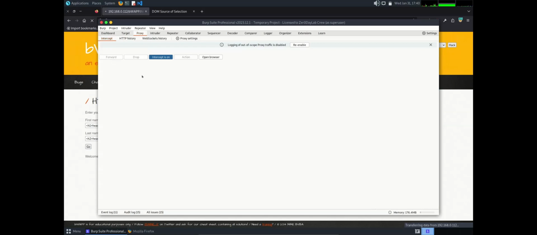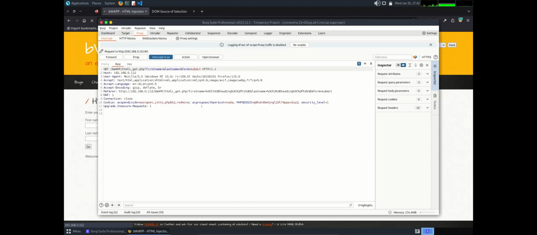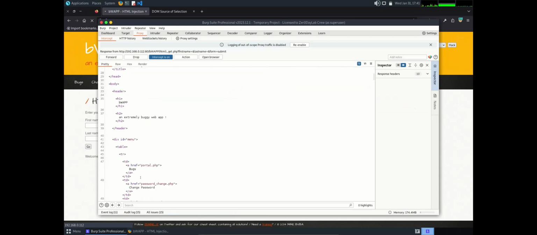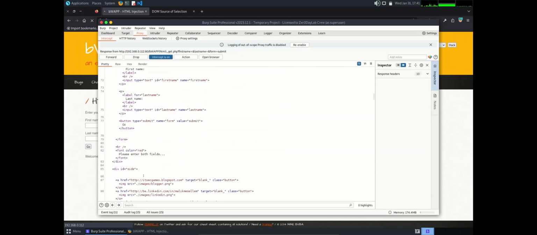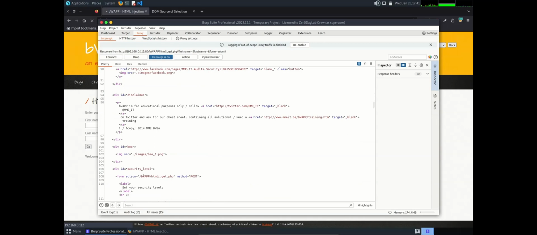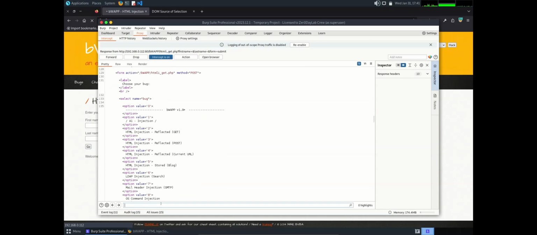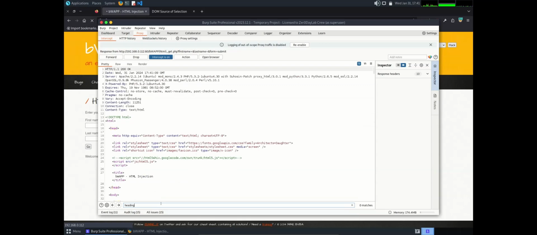Response to forward. Sorry, the response was not intercepted. Go. Response to this request, forward, and we'll see where our payload is here. Already we remember that the payload has &lt; in it, or else the heading is not reflected here.